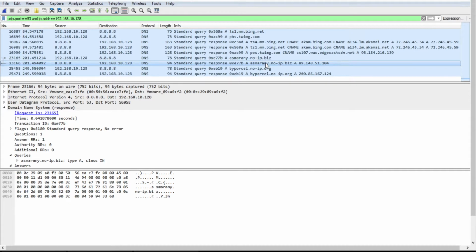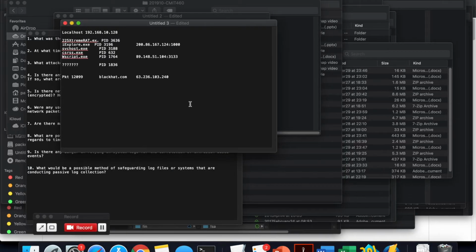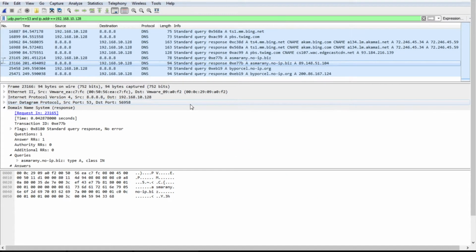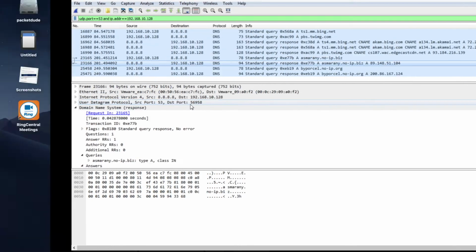And so anybody can sign up for that for free and get a domain name from noip.biz to point to any IP address. This used to be a super common thing that was used for malware because it was cheap and dynamic and easy, and you could even set it up with an API to have your malware automatically create and register these domain names.